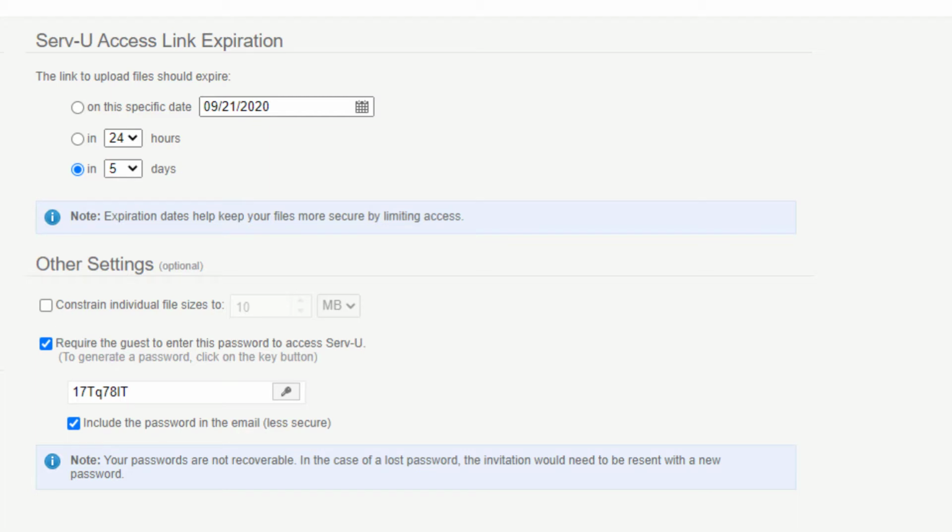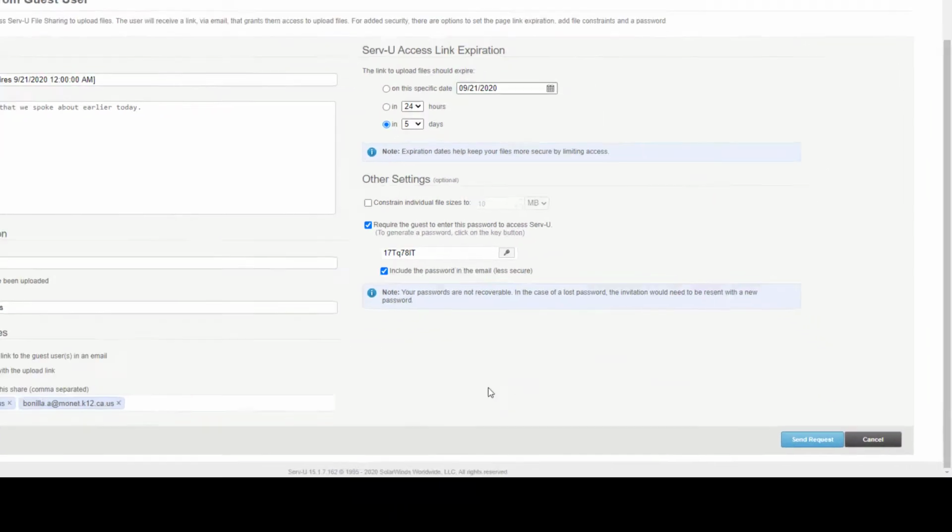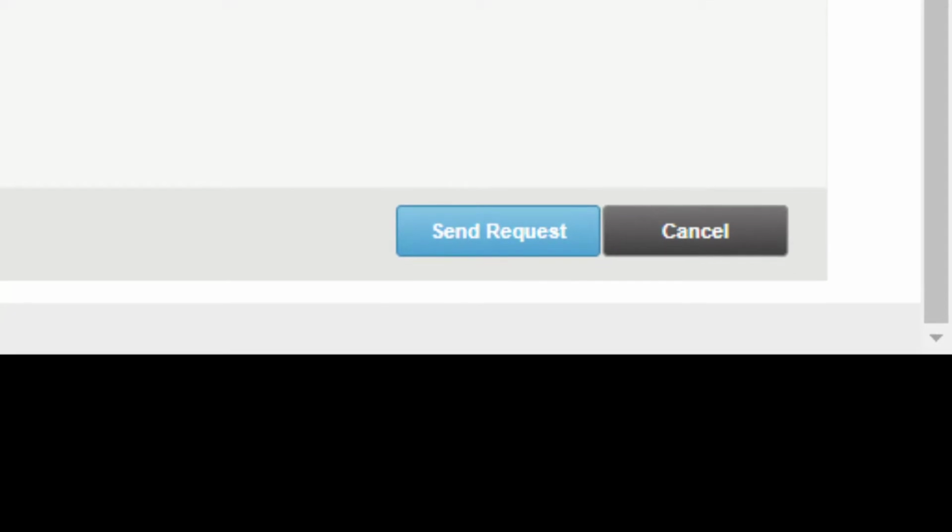Finally, you can password encrypt your link if you'd like. This key auto-generates a password, and the checkbox places the password in the email the user receives. Now it's time to send your request. Click the Send Request button.